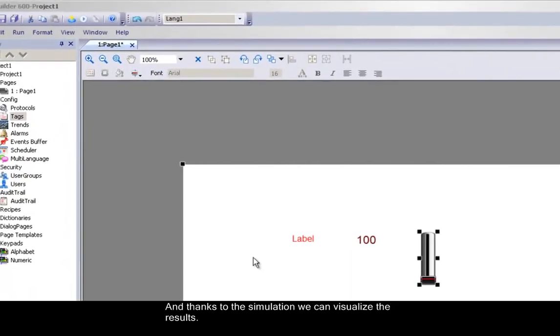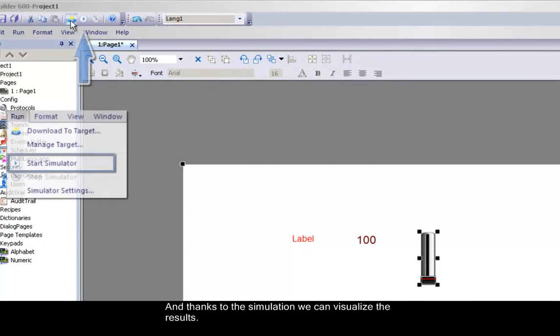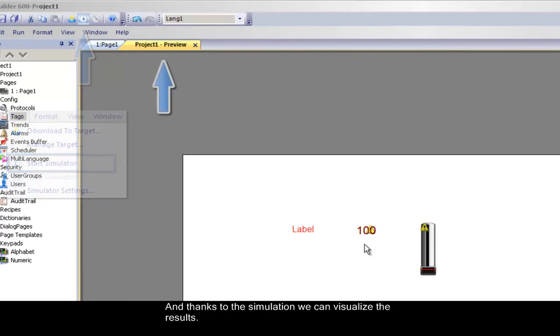And, thanks to the simulation tool, we can visualize the results of your creation. Select the simulation icon, or menu Run, and start simulation.